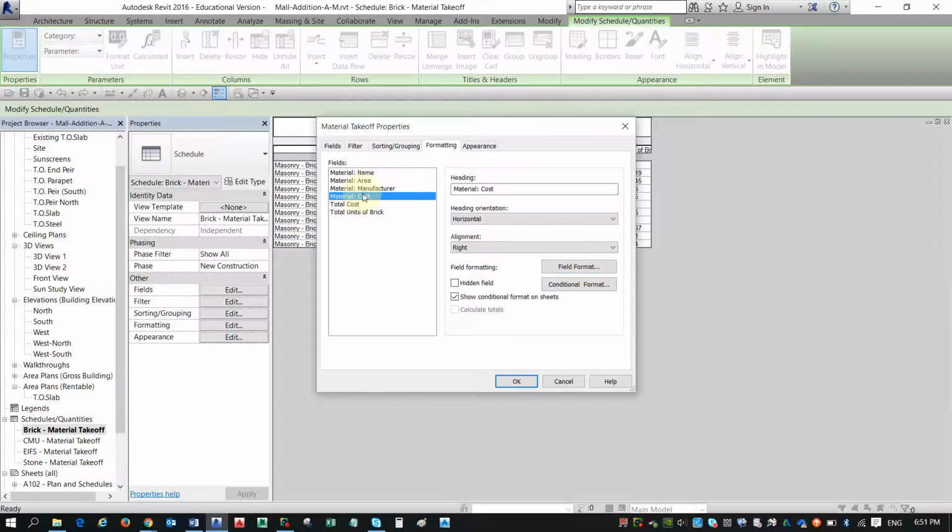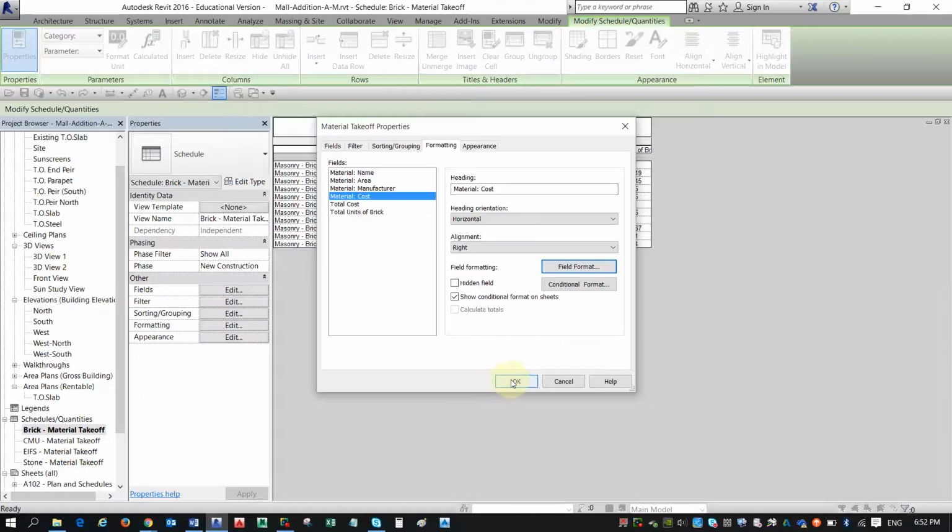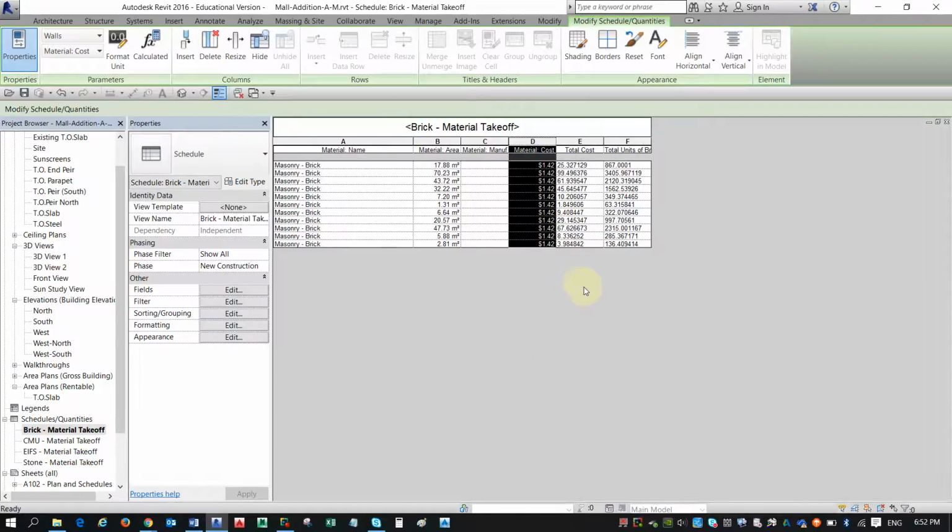So if you highlight the material cost in here under formatting, material cost, field format, you can take that little tick off where it says use project settings. Take that off, and you can make it two decimal points. It's a currency already, and unit symbol. You can put in a dollar sign in front of it if you want. You can change the number of decimal points if you really want to. Okay, so we can okay that. So that looks like it's a dollar thing.